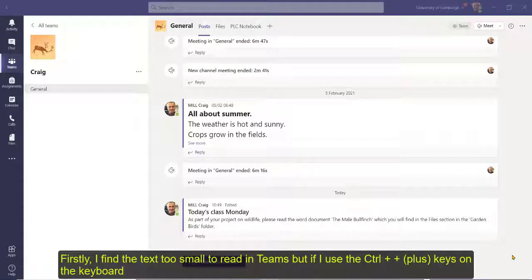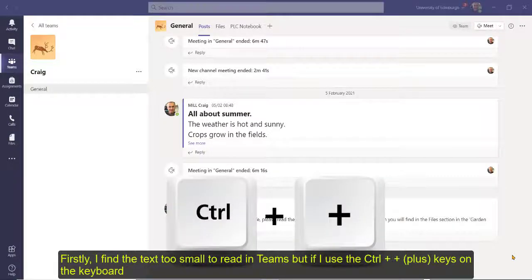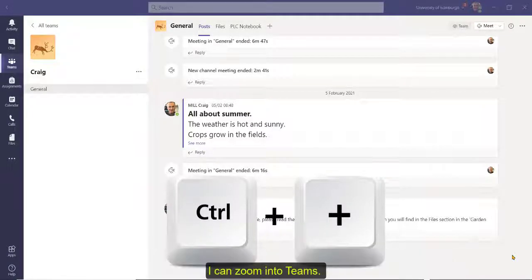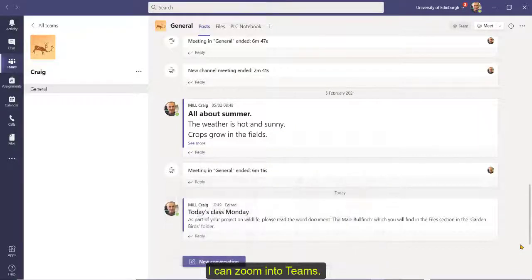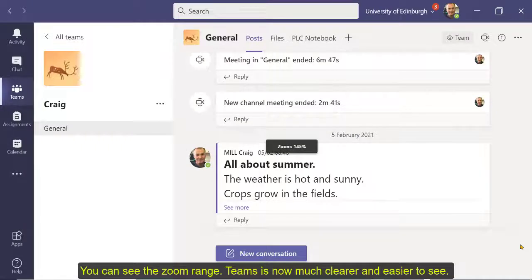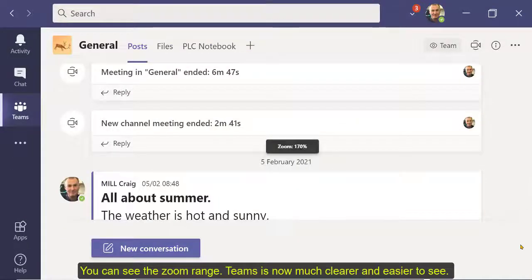So the first thing I'm going to do is that I find the text quite small in Teams, so I can very easily, using the Control key and the plus key on my keyboard, zoom into Teams. So just click on here, so with Control and plus I can zoom in, and you can see it's telling me the zoom, so that makes things much clearer for me to see.